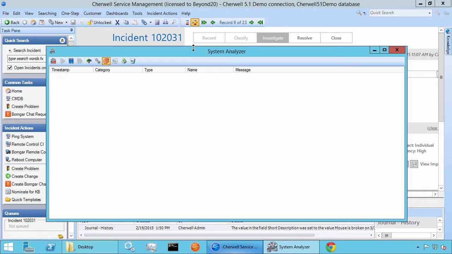So to get started, there's a feature here to enable or disable it, basically start or stop the System Analyzer. And then the next three buttons, the run, pause, and then next message, this is going to relate to any breakpoints that have been established, which we'll get to in a moment.